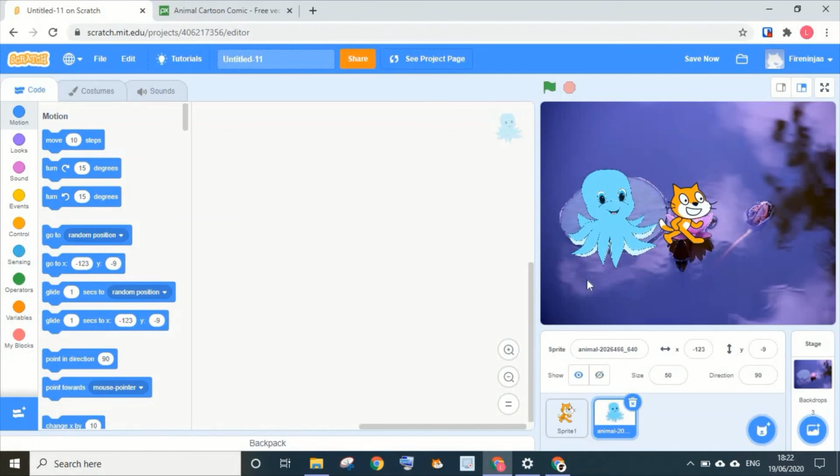So now you see you have two sprites, one is the cat and one is the octopus. You can write a code for the octopus however you want. You can also change the name of the sprite and so on, just like any regular sprite in Scratch. So I hope you have learned how to bring external images into Scratch to use in the form of backdrops as well as sprites. Thank you.